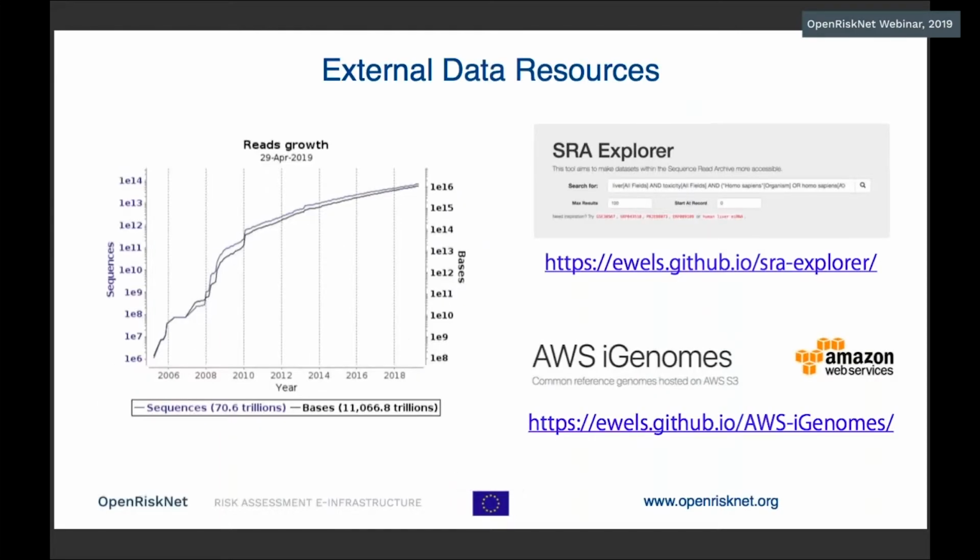Two of these things that we wanted to understand is how this relates to toxicogenomics. On the left-hand side here, you can see the number of reads that are in the Sequence Read Archive. The Sequence Read Archive is the main repository for sequencing information in the world. This is at NCBI, but it's held in triplicate in the United Kingdom and Japan as well. And you can see that now we're approaching 70 trillion sequences in there.